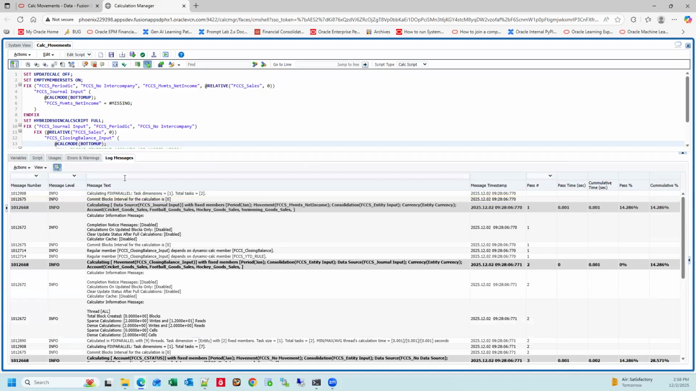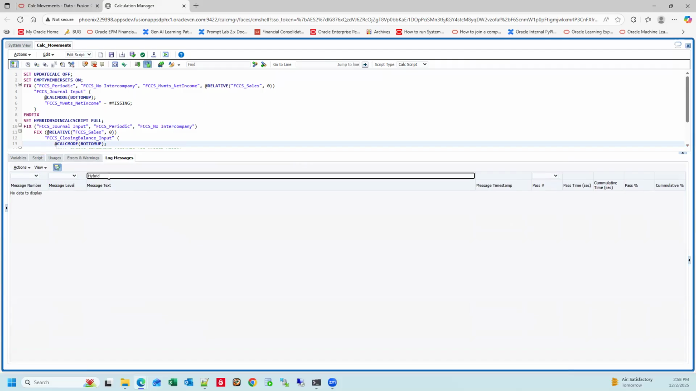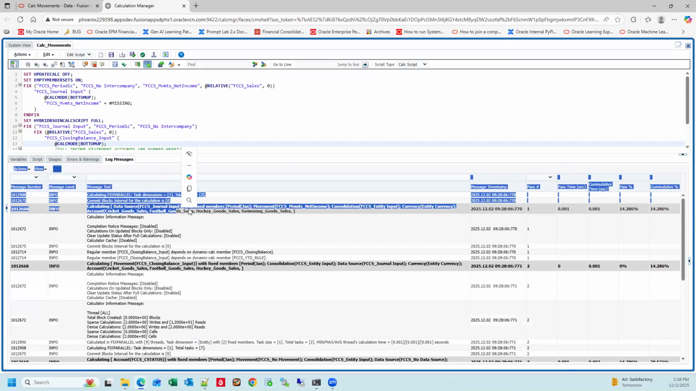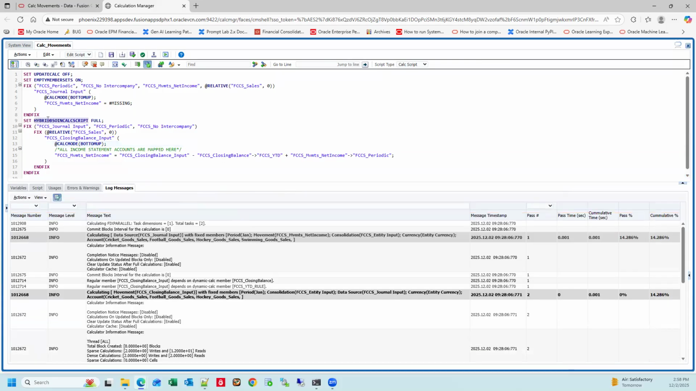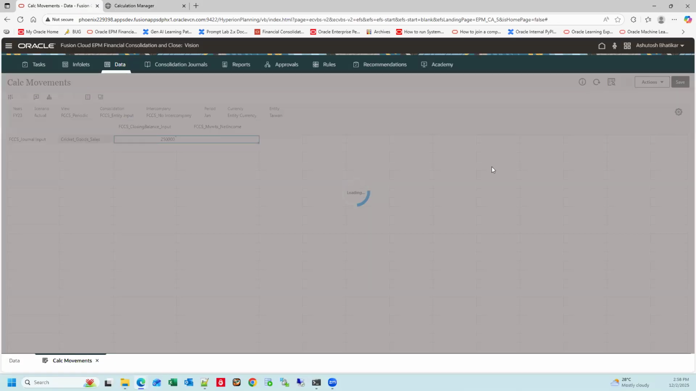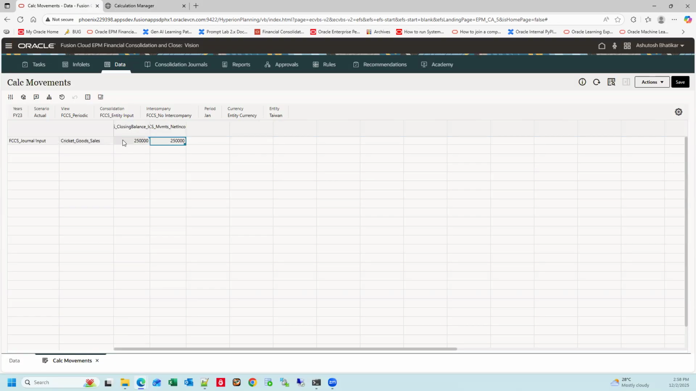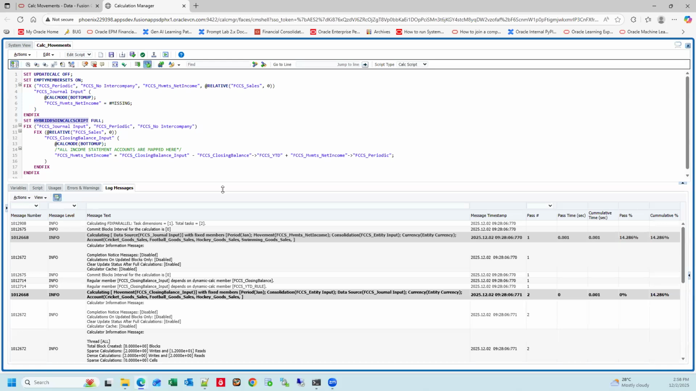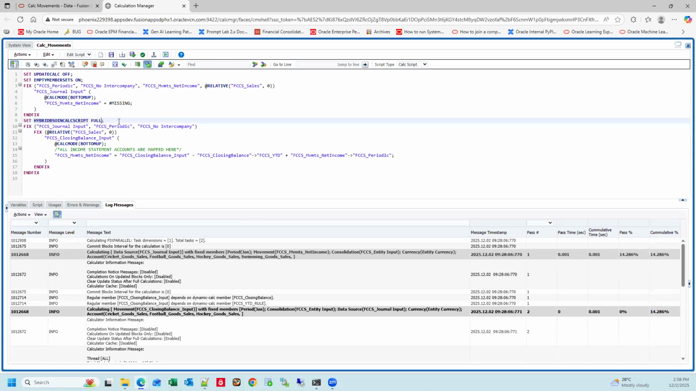So the calculation is executed. Let us also confirm whether it ran in hybrid mode. We just search for hybrid and we see that the calculation did not run in hybrid mode, even though hybrid aggregation mode was turned on. However, let us see whether the data has arrived. The data has got calculated in 5.16. So you can see that the calculation did not run in hybrid mode, even though hybrid mode was turned on.